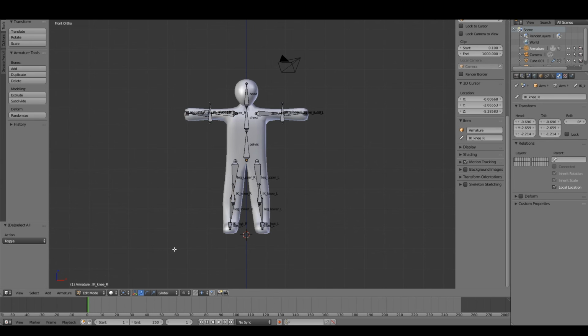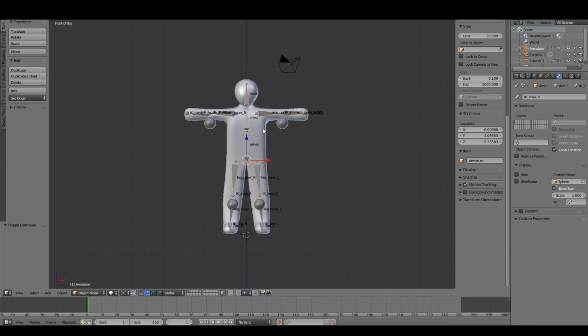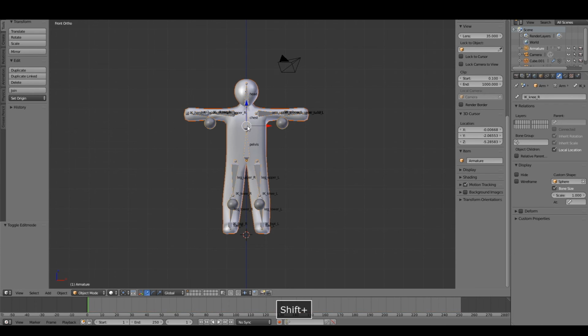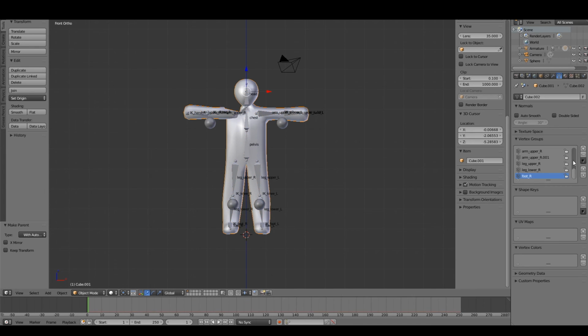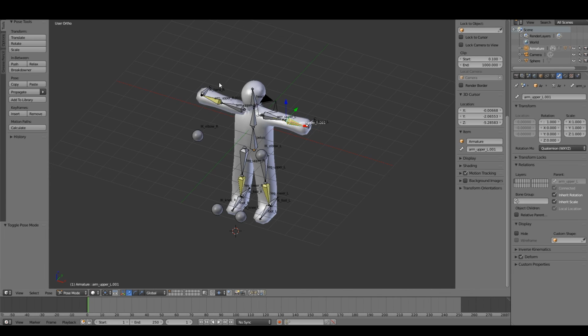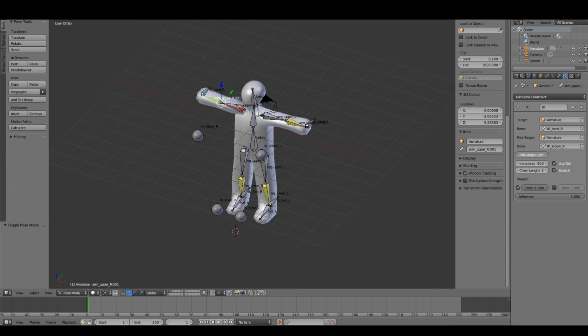Next step is to apply the armature to the mesh, select the mesh, select the armature, Control P and select automatic weights. This automatically creates vertex groups. You can then use weight paint to clean up the groups.